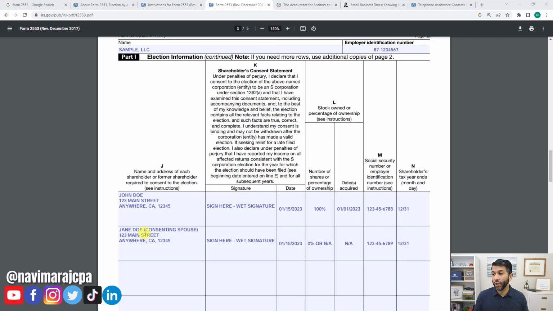So I'm saying Jane Doe, and I'm putting in parentheses, this is the consenting spouse who happens to live at the same address. They need to sign here as well. Again, a wet signature. They need to date this document. Over here, number of shares or percentage of ownership, you're just going to put 0% or not applicable. Dates acquired, once again, not applicable here. You're going to want to put their social, and I guess you can put their tax year as December 31st as well. Now, that's again for community property states only.